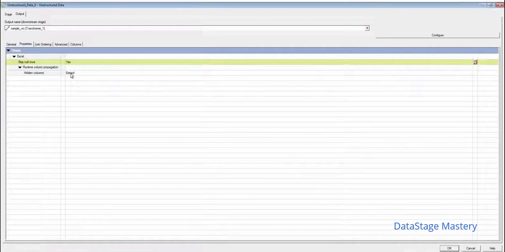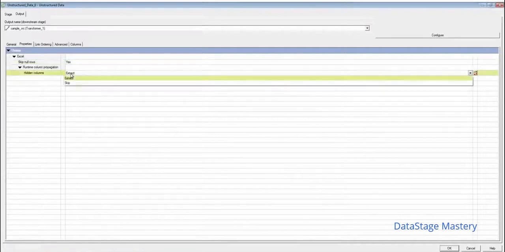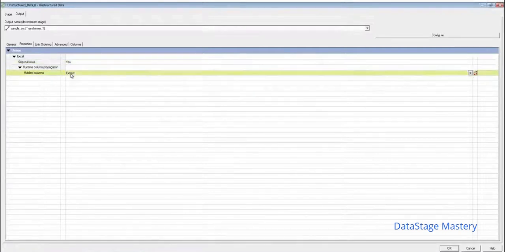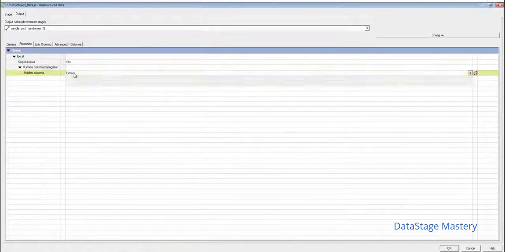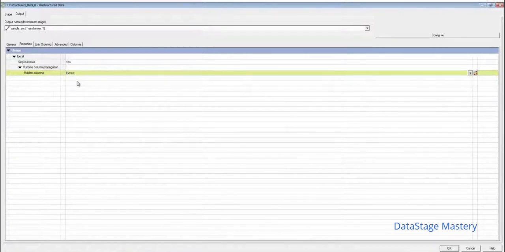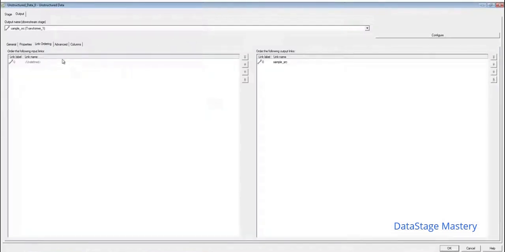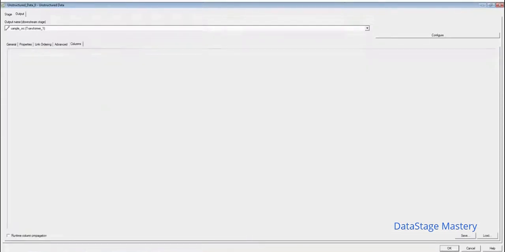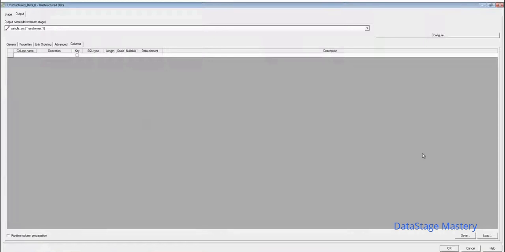And the hidden columns in Excel, we will be having hidden columns, right? To handle that, or you can skip that. So both we need to consider. We have 2 options here: one is extract, extract all the columns, and the other is skip. Here I am giving the option called extract. Then check the linking order, and columns need not be defined yet.